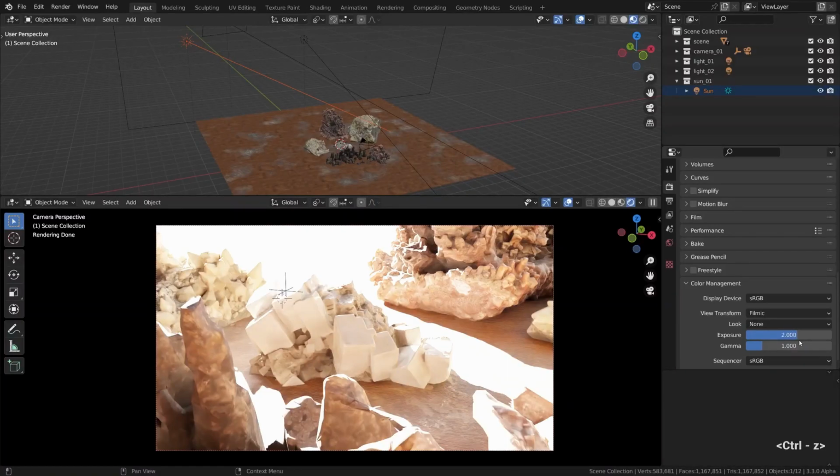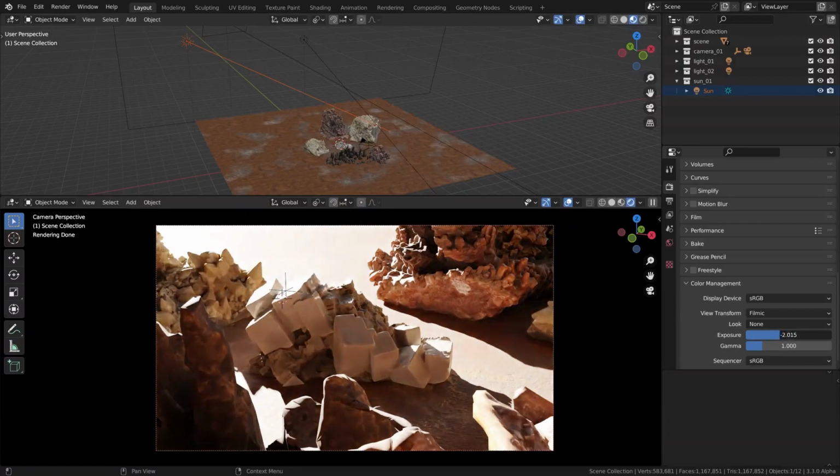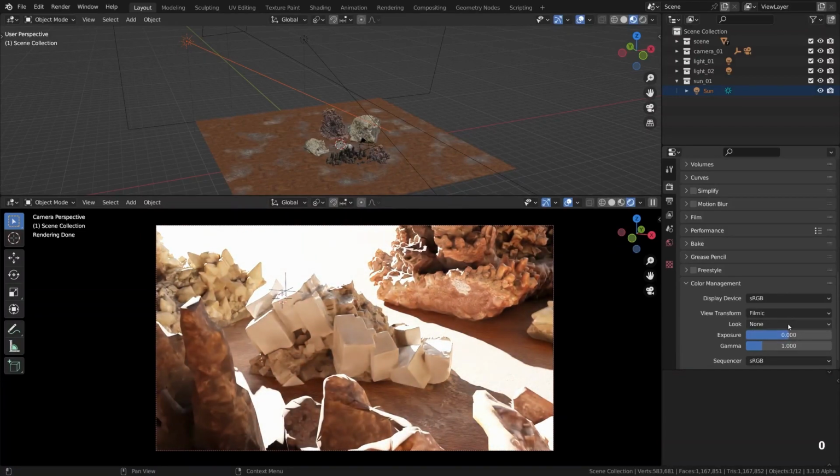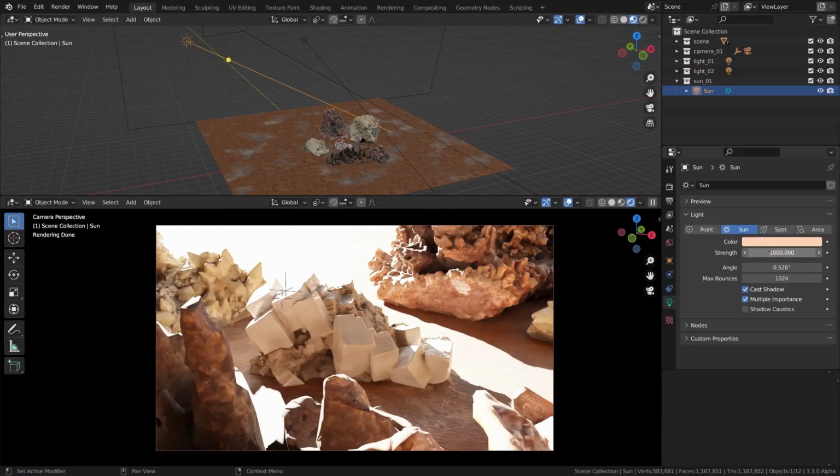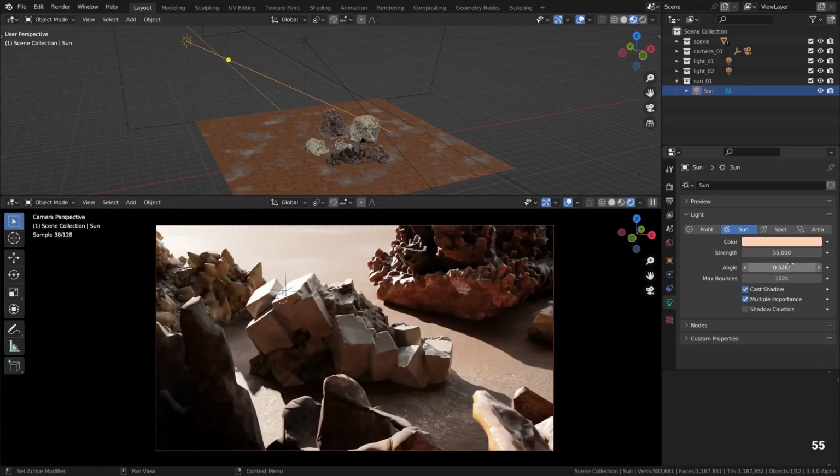That was a quick detour into the color management settings and the relationship between exposure and the light source intensity. Allow me to roll it back to exposure 0, the view transform set to filmic, that's important, and within the sun settings, the strength should be set back to what it was, 55 for example, which is still a lot of brightness, don't get me wrong. It still extends the dynamic range by quite a bit.